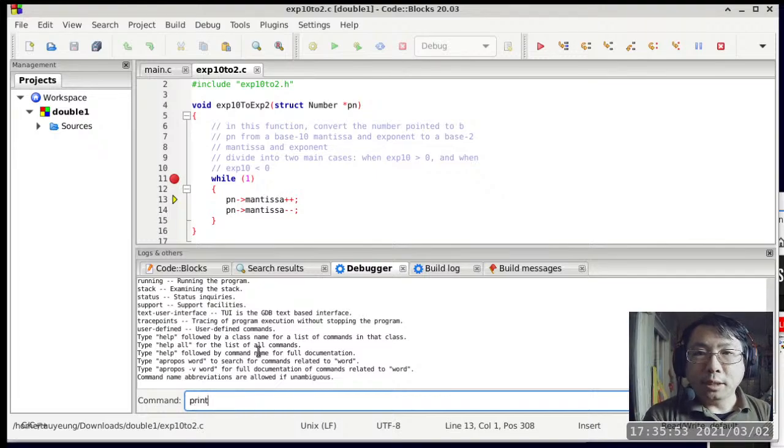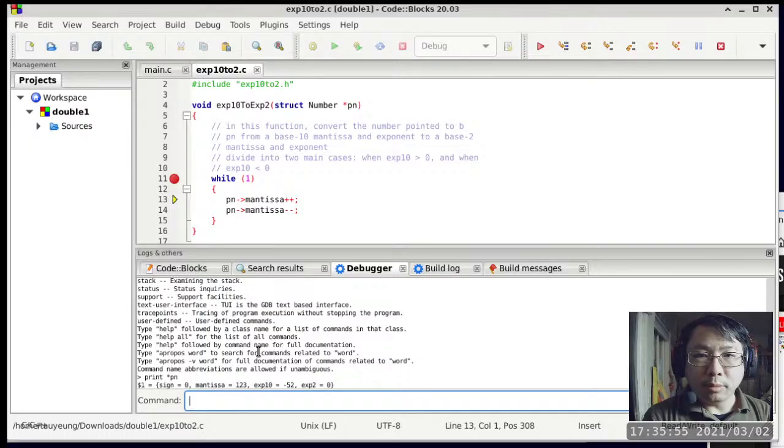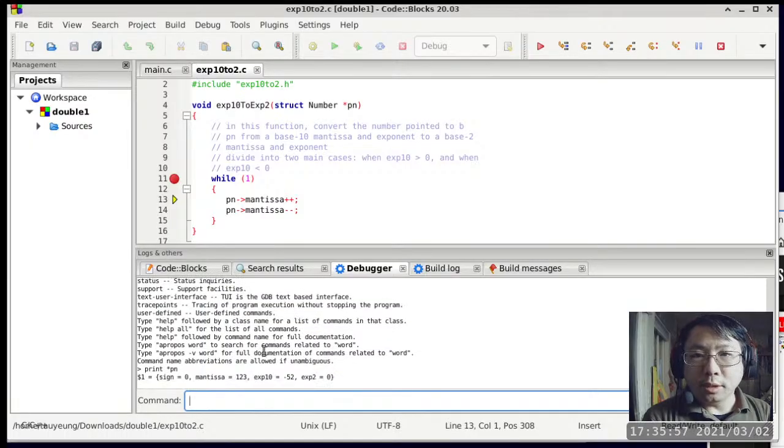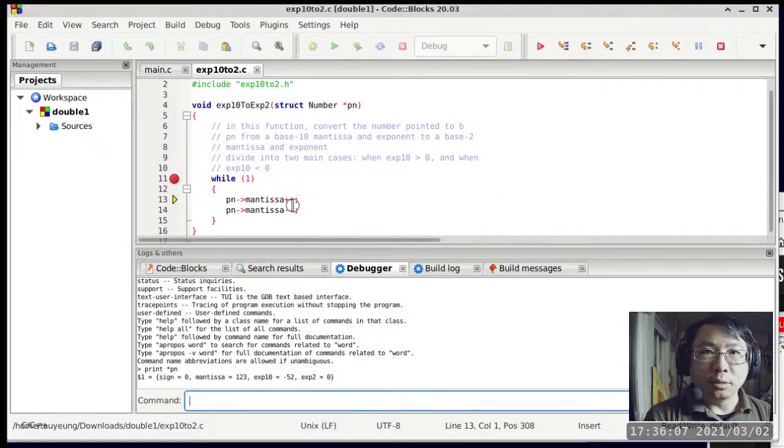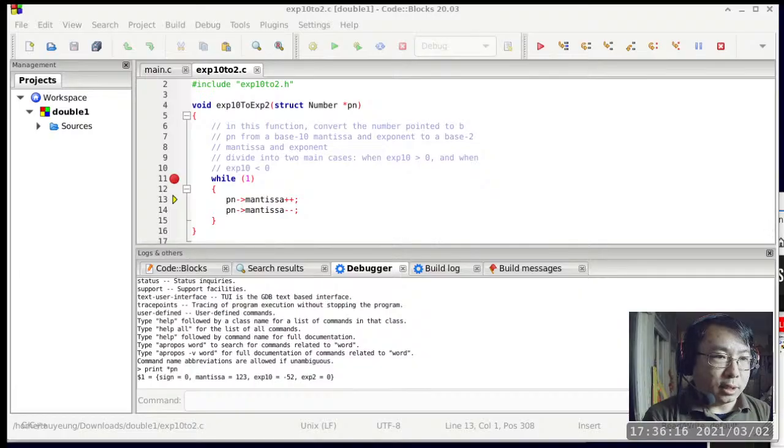Once we get here, we can use all the GDB commands such as print, and you can see how the mantissa is 123, the exponent of 10 is -52, and so on. So that's how you can use Codeblocks to debug the program. If you're using Windows, you have to be careful because there are several packages that you can download.